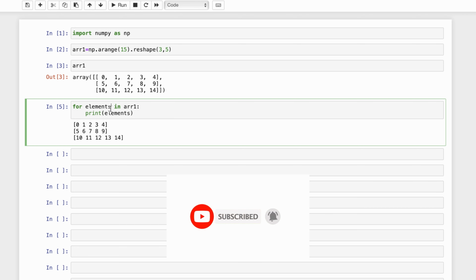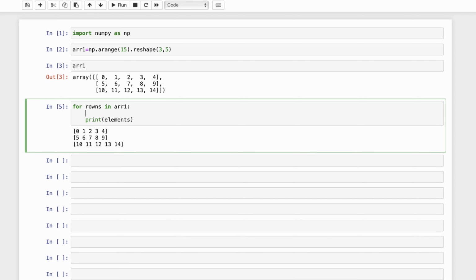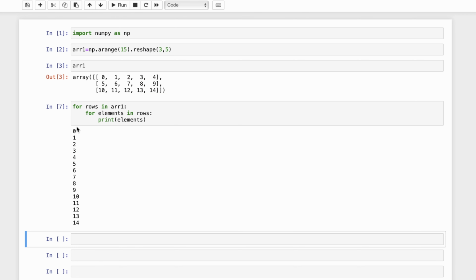For example, we are going to write for rows in arr1. What I want is to run inside these rows. So for elements in rows, I want you to print elements here. When I do that, what I get is rows is not defined. Sorry, we have a spelling mistake. So when I do this, we get each and every element as the output. So this is one way to access or iterate through each element inside an array.